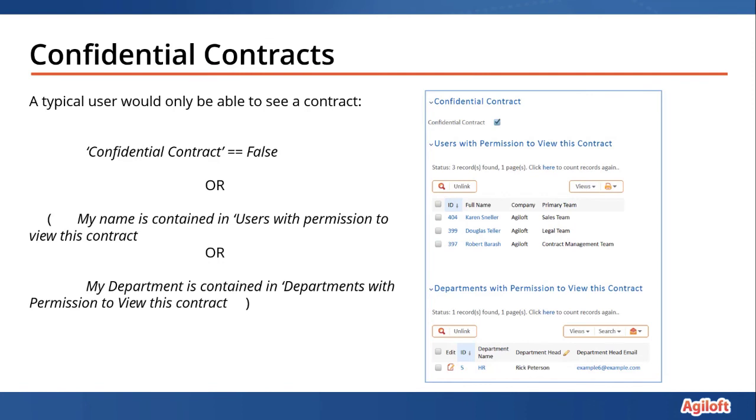Now, when setting up the visibility permissions for the contracts table, we can say that a user can see a contract if confidential contract equals false, meaning that box is not checked, or if their name is in the list of users who are allowed to see the contract, or if their department is contained in the list of departments who have permission to view the contract.